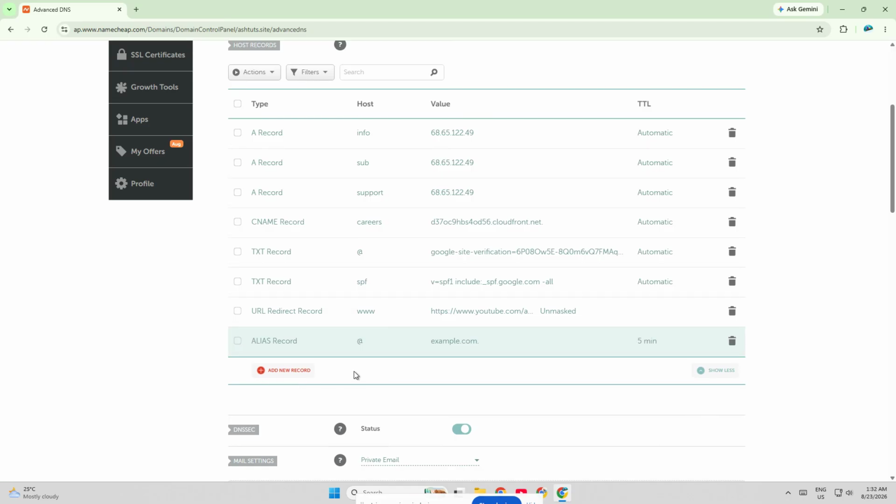Now, one important note, Namecheap supports alias records on basic DNS, free DNS, and premium DNS, so if you don't see the option available, make sure your domain is using one of those supported DNS setups. After saving, remember that DNS changes can take some time to propagate. In some cases it may update quickly, but in other cases it can take a little while before the new record is fully active across the internet. And that's it. You've now added an alias record in Namecheap.